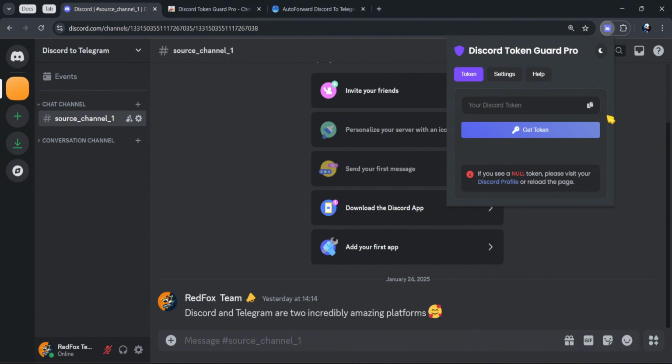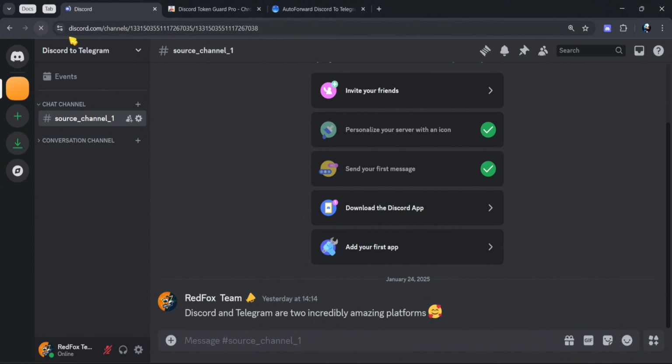Step 3. Reloading the page. Simply refresh the Discord page by clicking the Reload button in your browser. This ensures the extension initializes correctly and begins working.